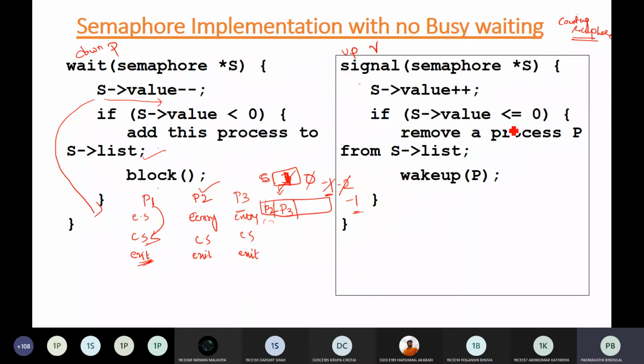So what you have to do, you have to remove one process P from the list. Any one process you have to remove, that can be random, or scheduling can come into the picture. Let's say I am removing P2. On P2 you have to issue a wake up call.